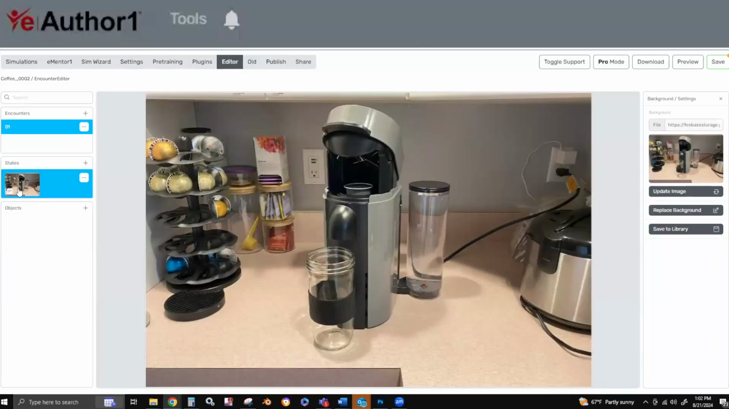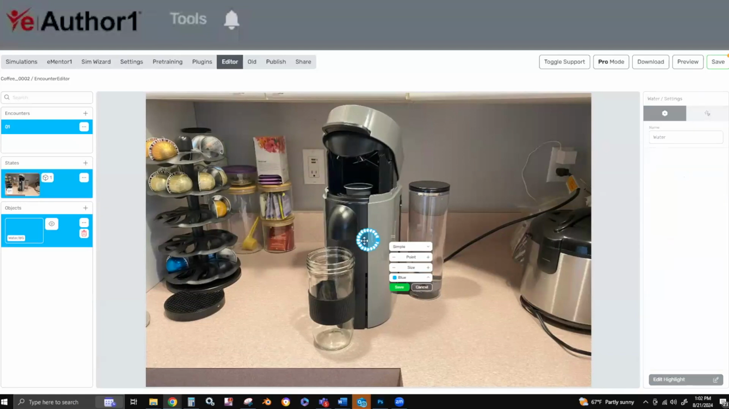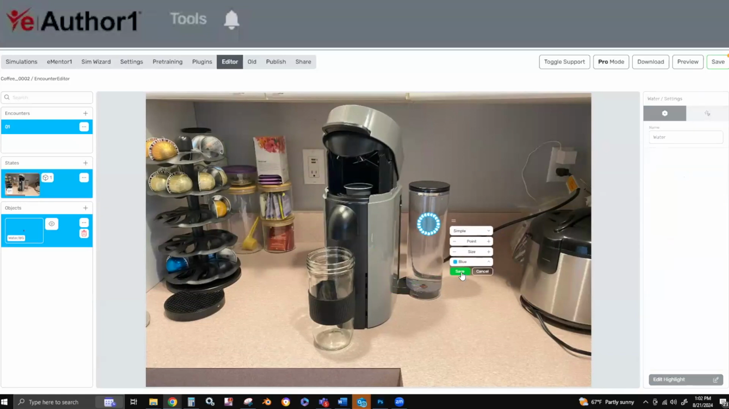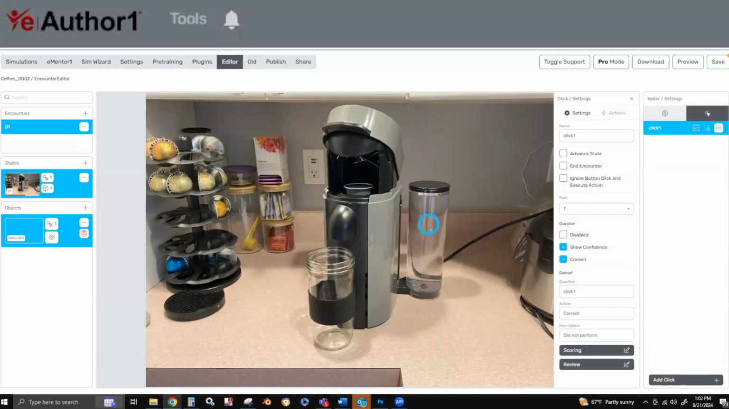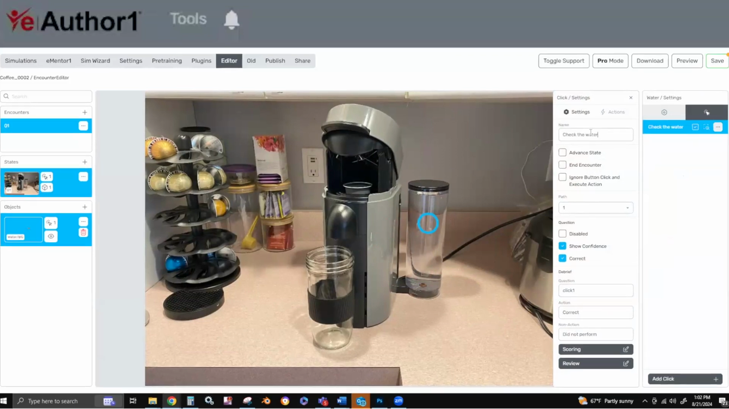And we need to be able to click on things in the scene. So I'm going to start that. I'm going to create some highlights. I'm going to make one for the water. And I'm going to drag that over here. And I just want to ask the users a question. We're going to check the water. Check the water. And that's the choice that the user is going to see. They're going to choose to make that. And when they do this correctly, it's going to move on in the scene. So I'm going to click that button there.